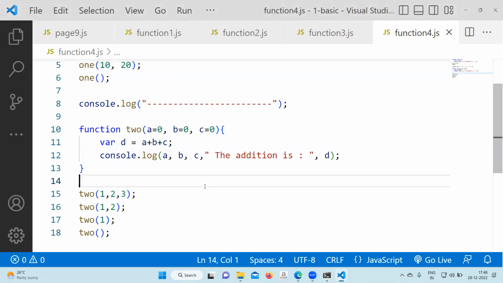So this becomes a function with optional parameters. If you are not passing, then also okay. If you are passing, then also okay. We'll go for the next example.